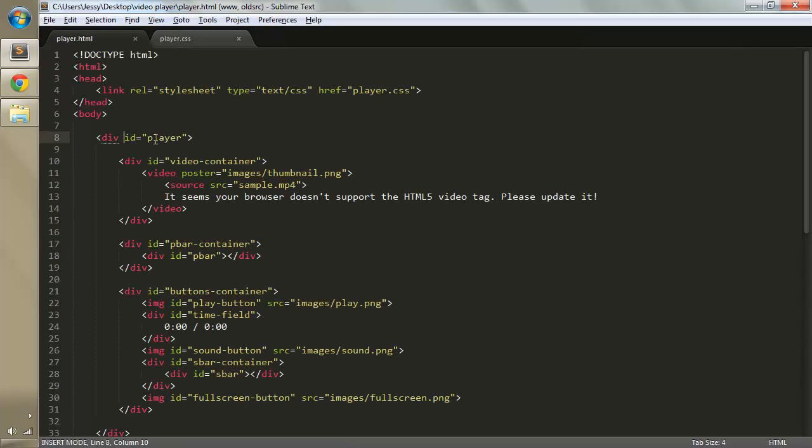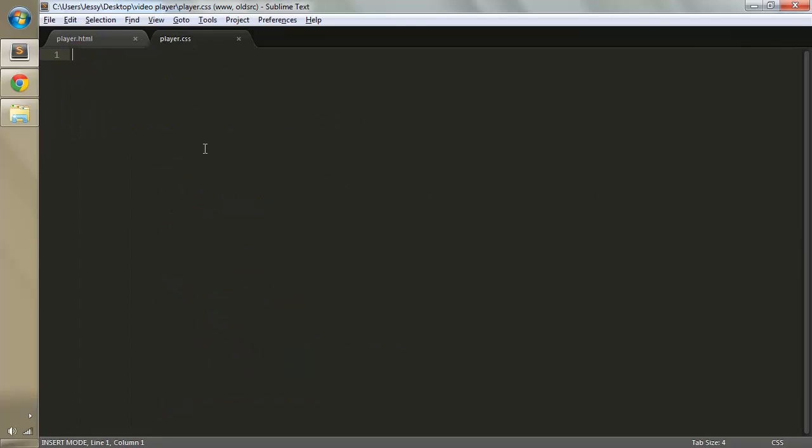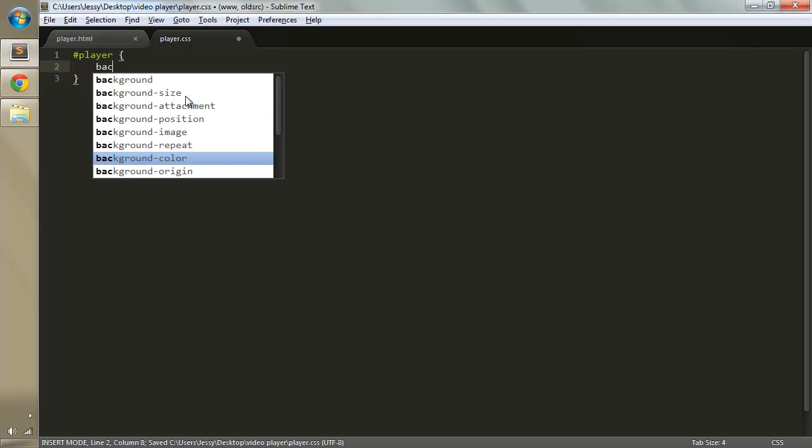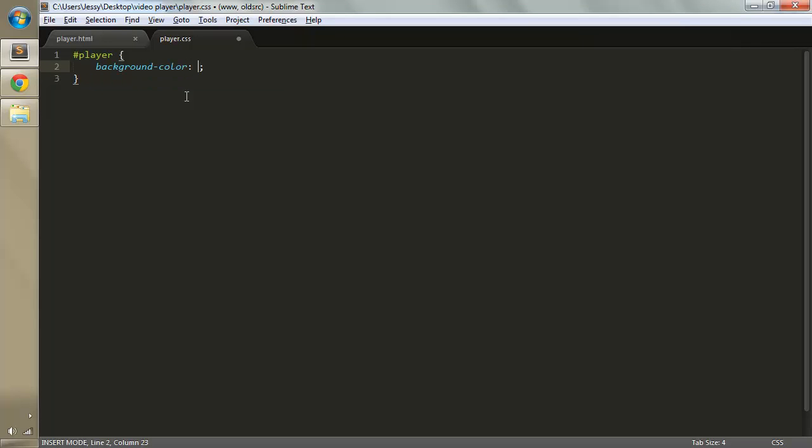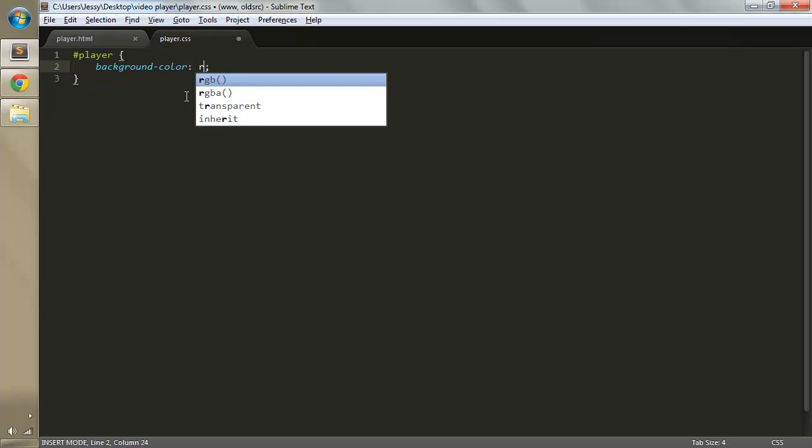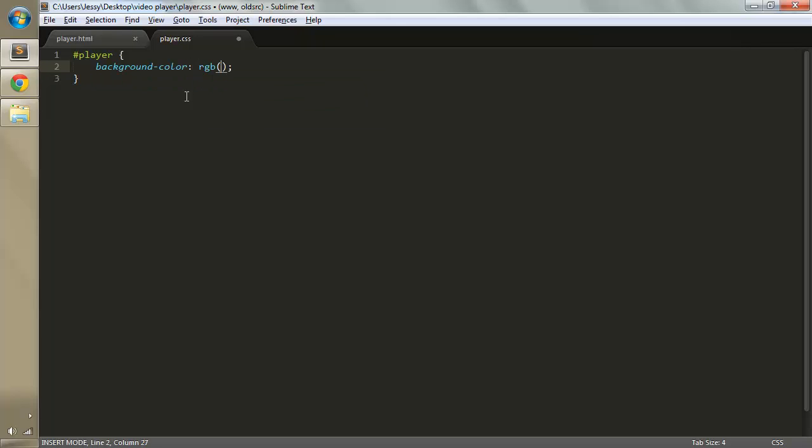Now we gave the video player an ID of player, so we can call that by its ID. Let's give it a background color of dark gray, by RGB 30 30 30.